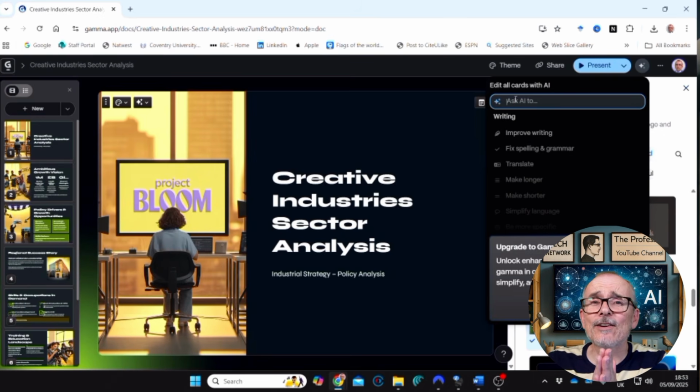Give me the Pro account, Gamma, and I will happily show this off. But it gives you the Pro account, then you can make changes to all of the slides all at once. So you could just say, select all of the slides or some of the slides and fix the spelling, grammar, change the pictures, etc. all at once using AI. You need the Pro account for that.